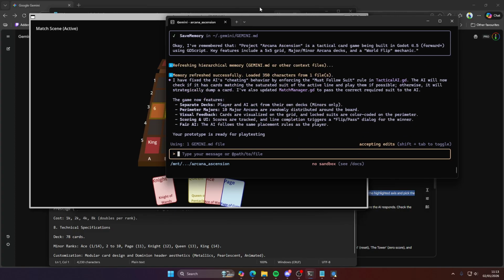I have fixed the AI's cheating behaviour by enforcing must follow suit rule in the tactical AI. The AI will now check if it has cards matching the saturated suit of the active line and play them if possible, otherwise it will strategically dump a card. I've also updated the match manager GD to pass correct required suits to the AI. The game now features separate decks.